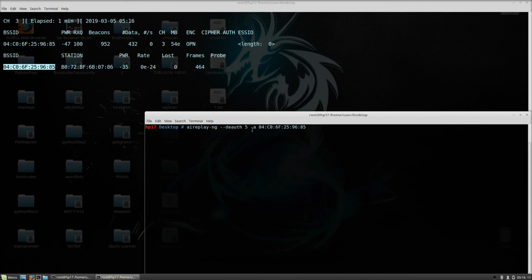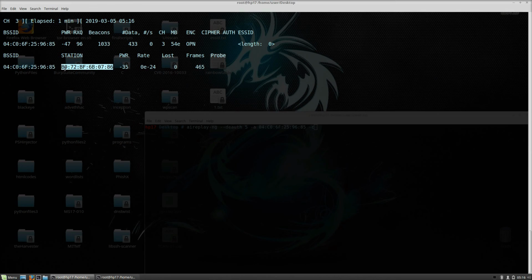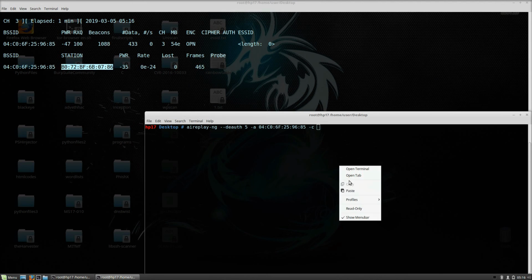We paste it behind the -a option, and then we type the -c option, and after that we type the MAC address of the client itself. So we copy the client's MAC address, and what this will do is only deauthenticate one client. It will only send the deauthentication packets for this certain client with this certain MAC address. So if there were a lot of other people connected right here as well, they would not get disconnected. Only the client for whom we specify the MAC address will get disconnected, and only for a brief second, since we are only sending 5 deauthentication packets.